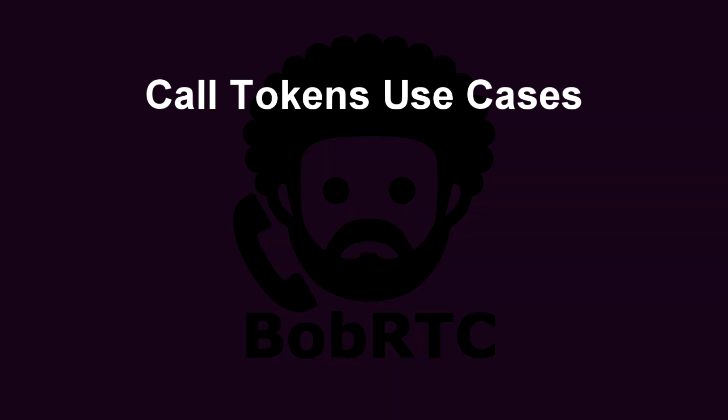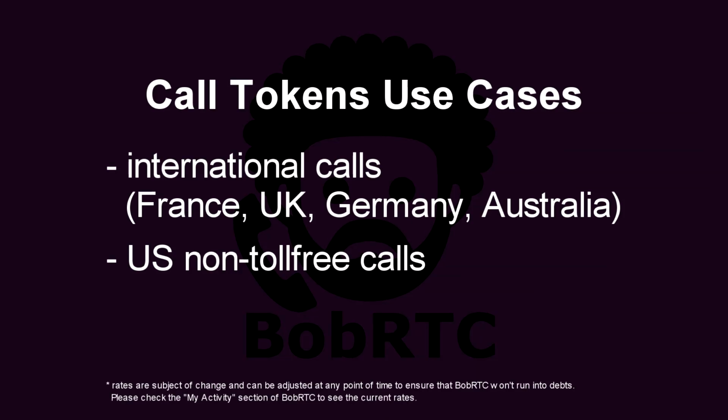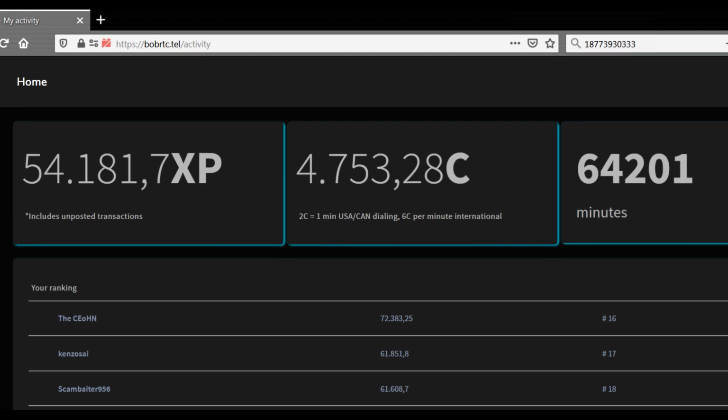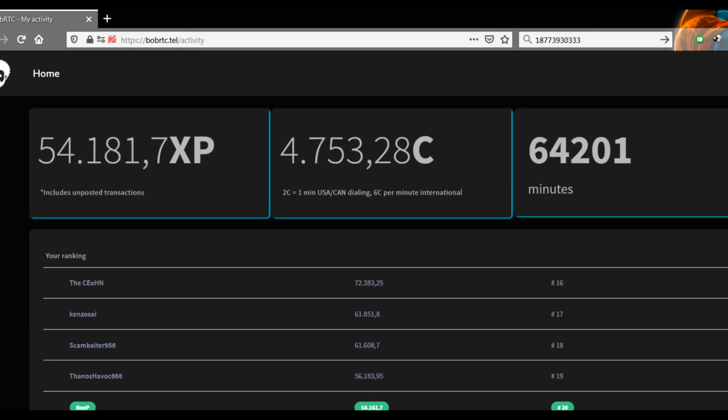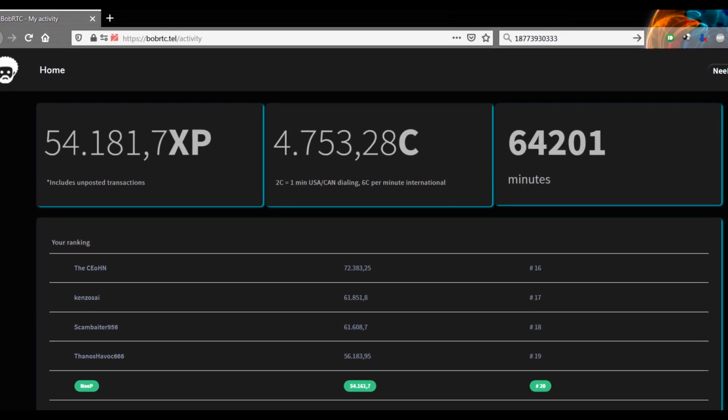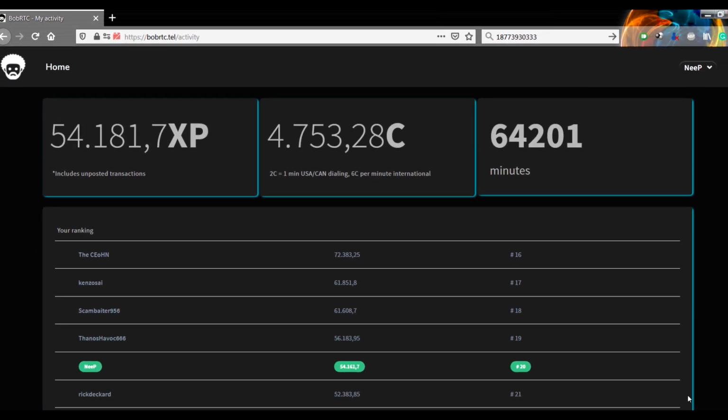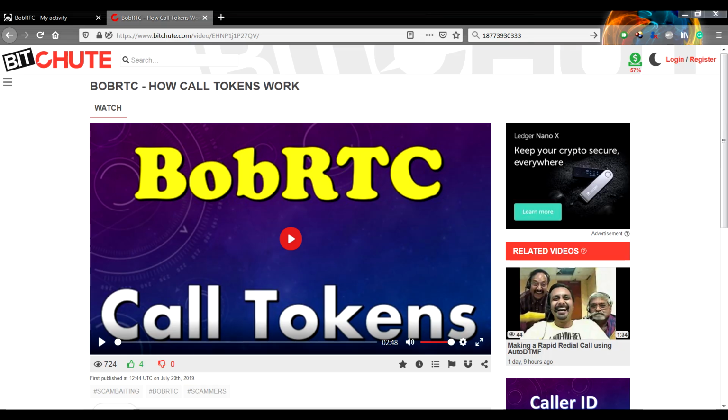Tokens are used for making calls to non-toll-free and international numbers such as UK, Germany, France and Australia. You can find the exact rates of how many tokens it costs to call non-toll-free and international numbers in the My Activities section. Call tokens can be earned through calling toll-free numbers. Currently the amount of tokens you can earn is capped at 5000 tokens. For more information about the token system, please watch the video that I'll link in the description.